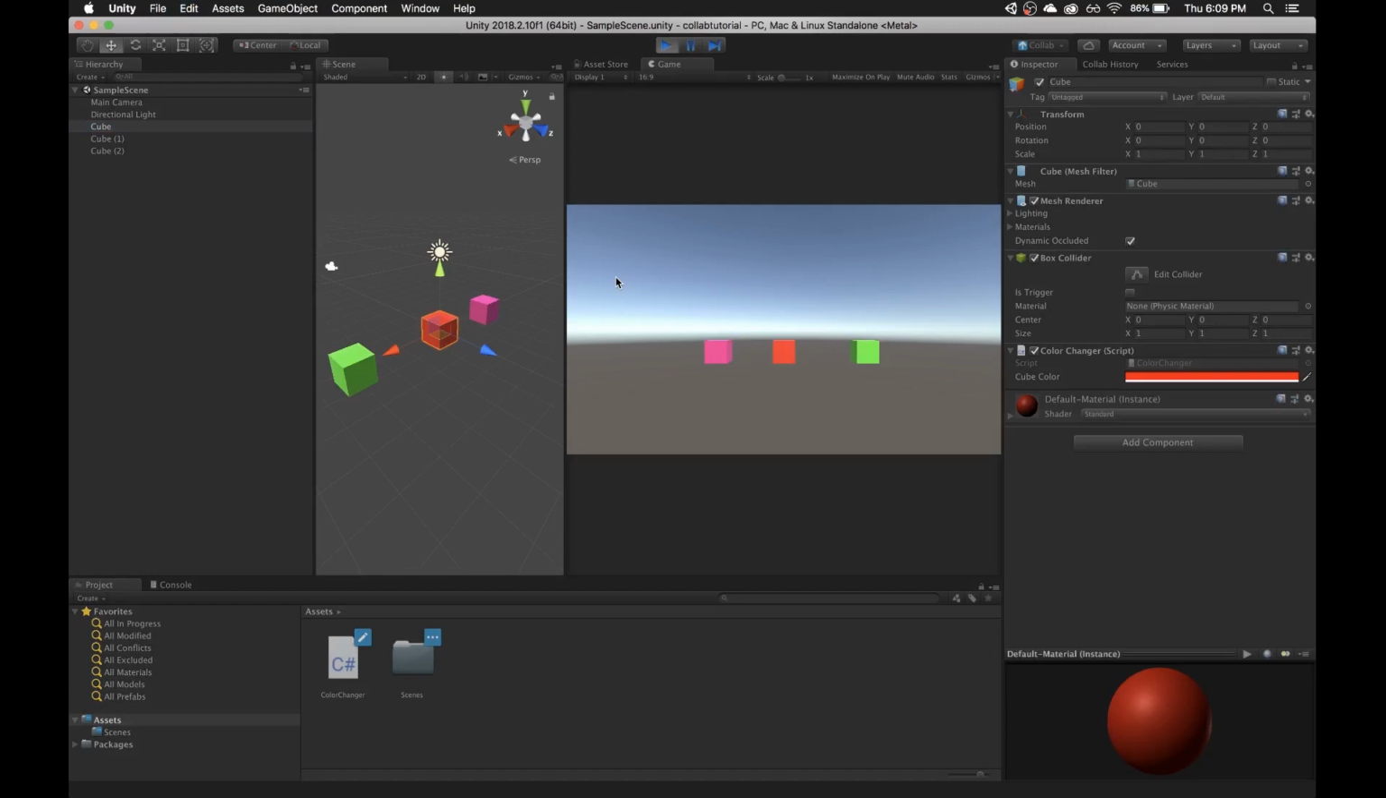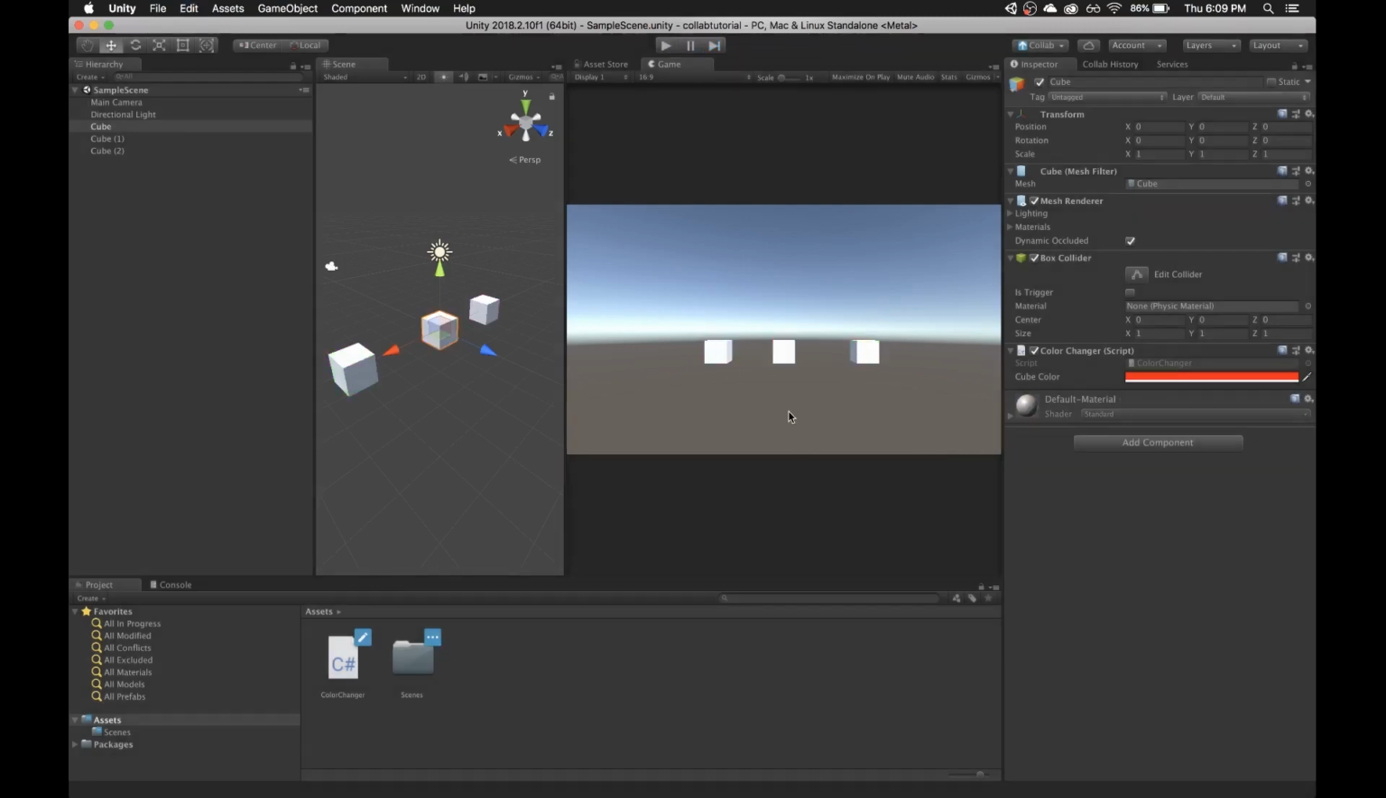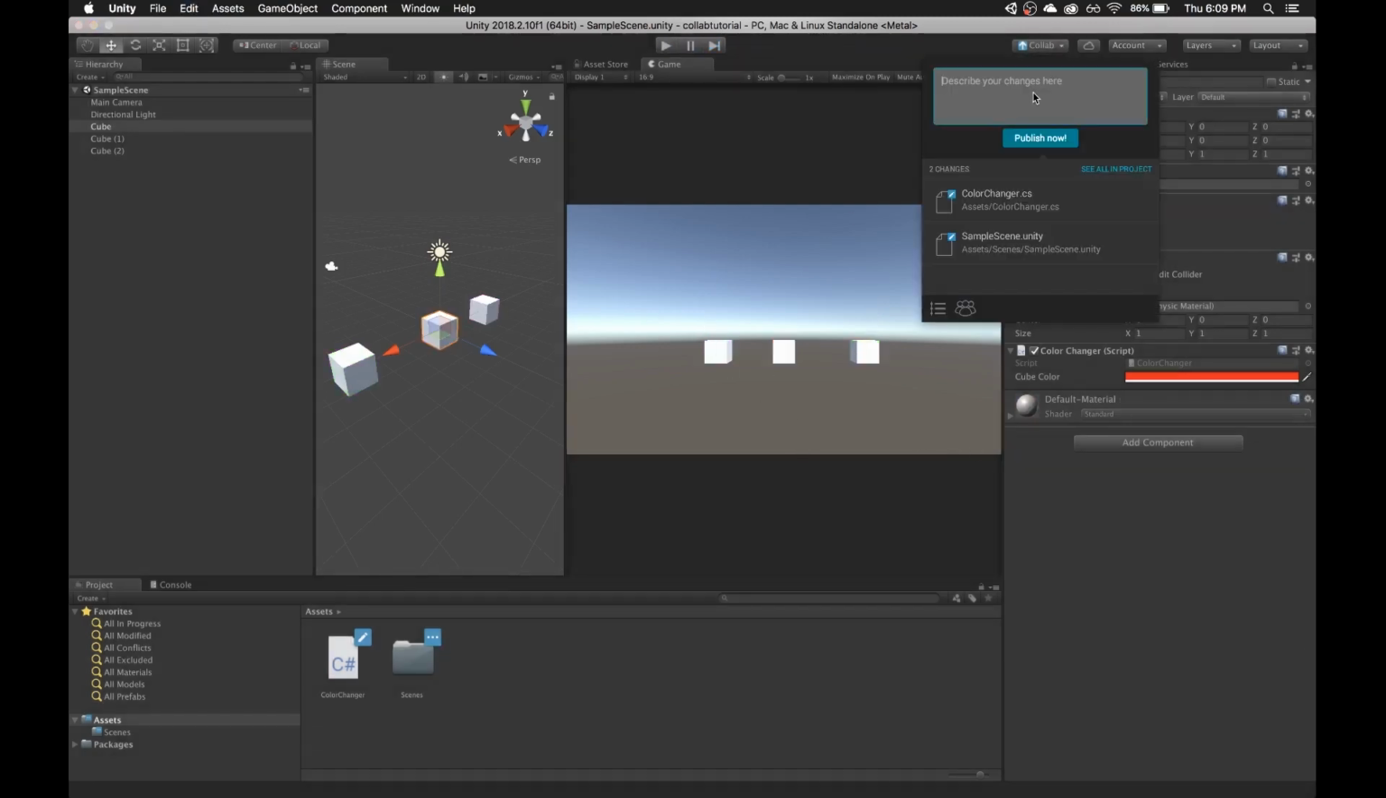Okay. So now I'm gonna hit play after I save this scene, and hopefully, yep, there we go. My script now is coloring these things according to what I've dragged in the inspector on start. Now I'm satisfied with that, so I'll call this commit "add multicolor feature to cubes."